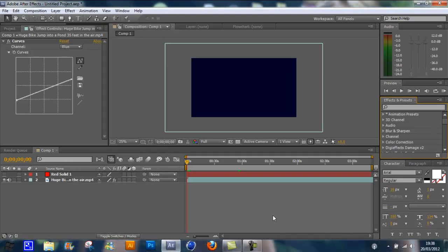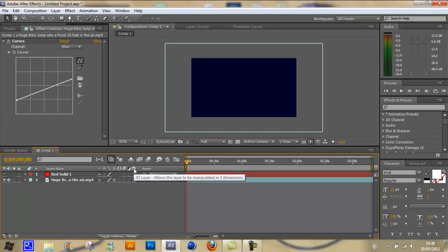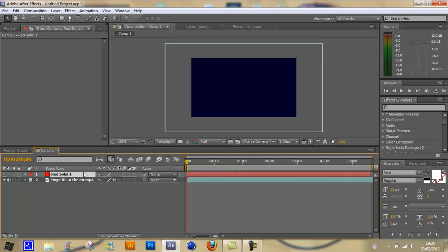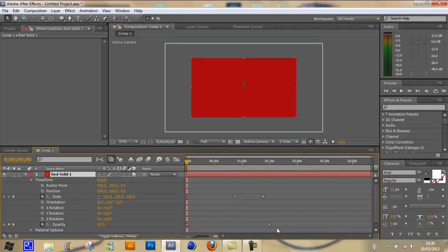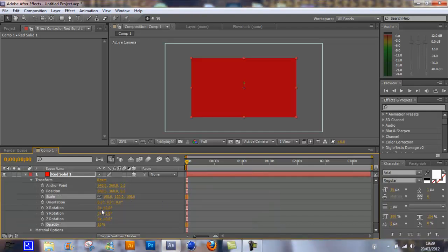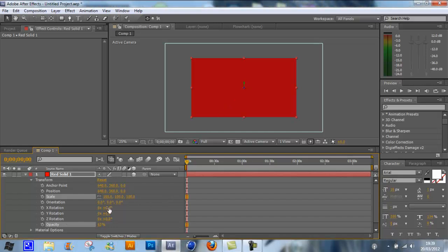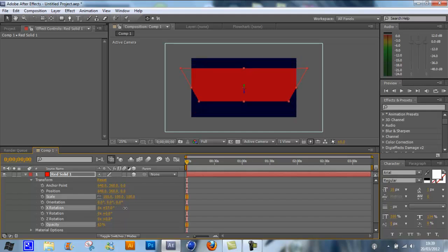The next thing is 3D, and using cameras. If you see this little symbol here, that makes the whole thing 3D. So if you select this and click the box, now that made it 3D. This will give it loads more transform options, and it'll give you the X, Y, and Z rotation. As it is 3D, you can rotate it like that.